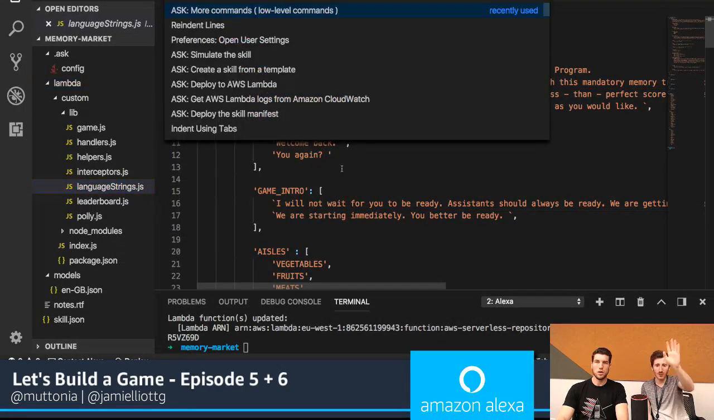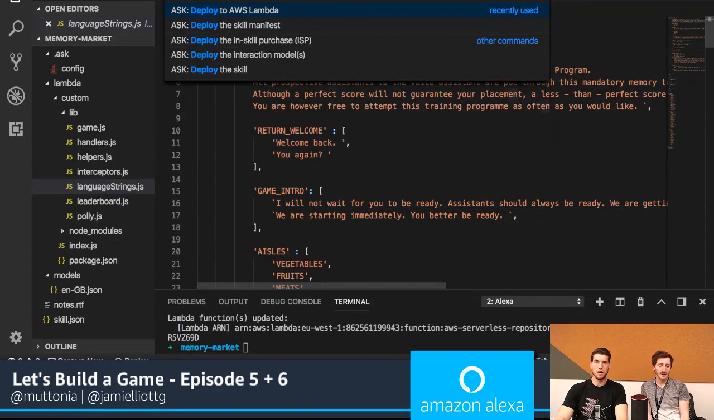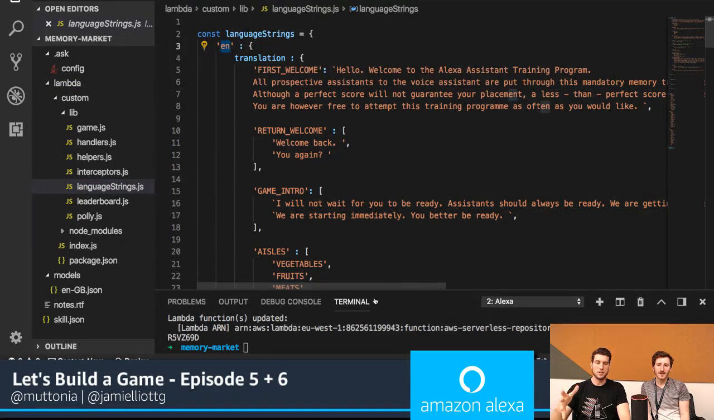You can also do show all the functions. Like deploy to AWS Lambda, and you just press enter, and it's going to automatically process that. So there's a bunch of stuff that can be done.